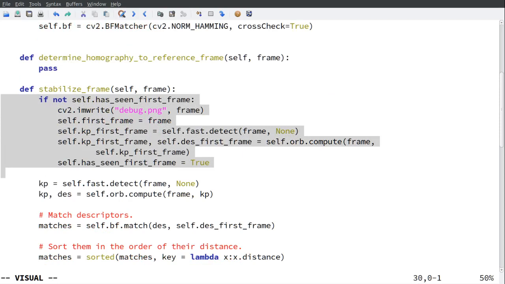The lines here are only executed on the first call to stabilize frame, because this is the part that initializes the key points from the first frame, and also the feature descriptors, and all this contained here. It also writes out an image, debug.png, so we have something to look at when debugging the program. At this stage it might not be needed anymore, but I included it for debugging initially.